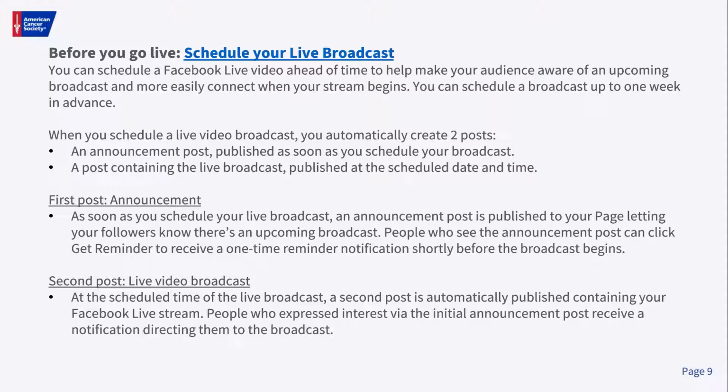When you schedule a live broadcast, you automatically create 2 posts. An announcement post, which is published as soon as you schedule your broadcast, which has a handy option for people to click tune in and get a reminder when you go live, and a post containing the live broadcast, which is published at the scheduled date and time of your live.